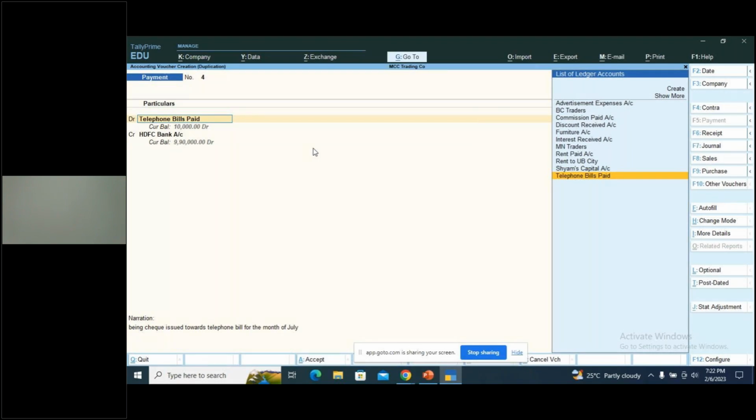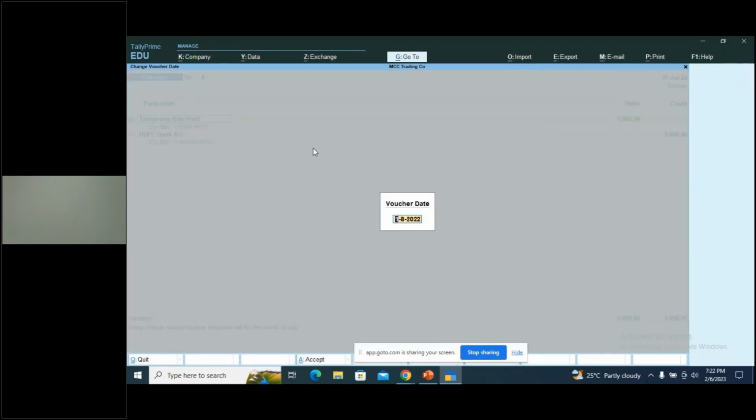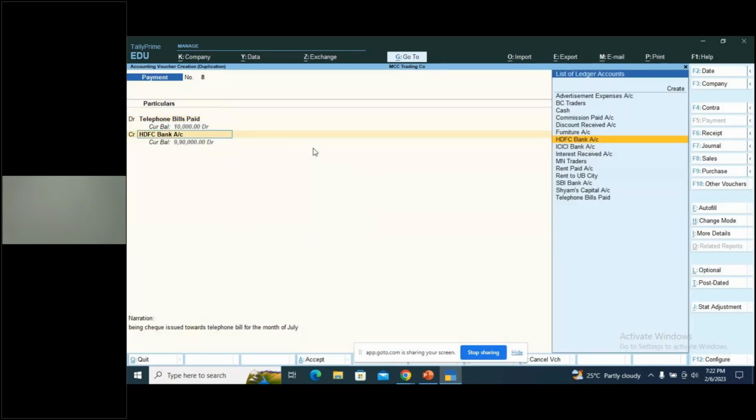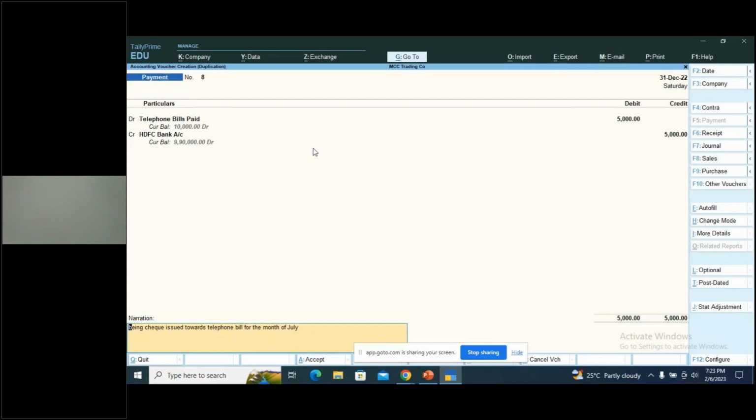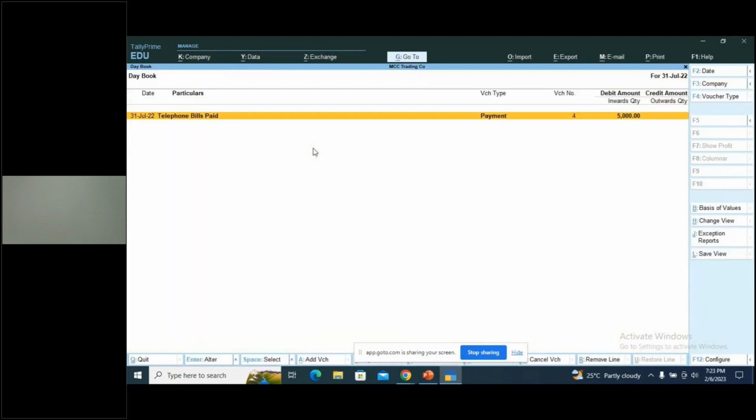I'll press F2. I'll make it as 31/12. Okay, so I will press enter. So here I'll change the instrument number. I'll press end, remove July and give it as December and I will save it. So in the daybook you can see there is only one entry being shown.